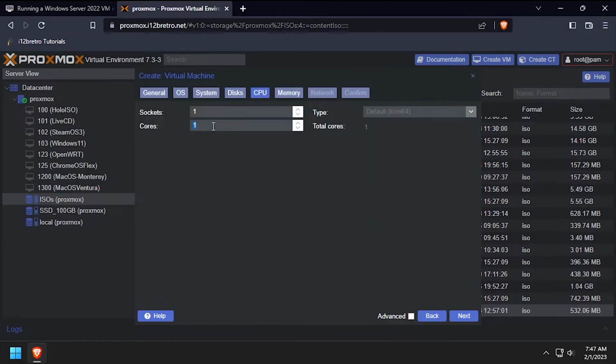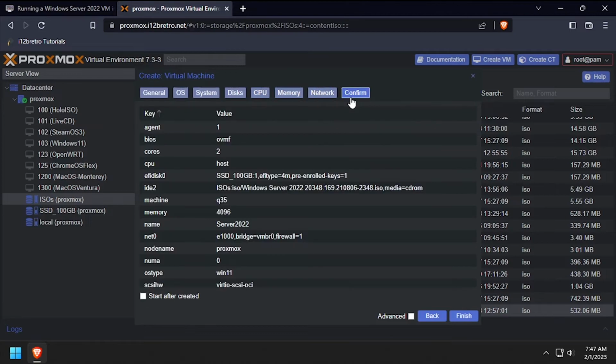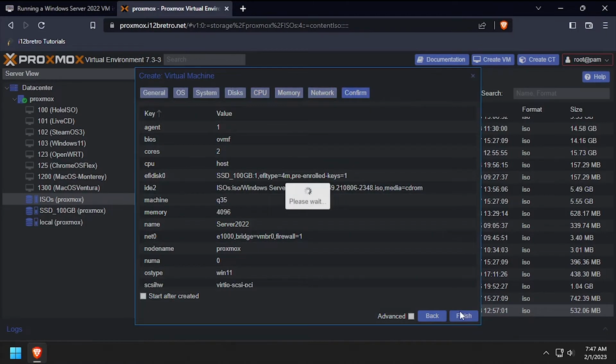Set CPU cores to 2 or more and the type to host, then click Next. Set the memory to at least 4096 MB or 4 GB, then click Next. Leave the defaults on the Network tab, then click Next. Review the summary, then click Finish to create the VM.